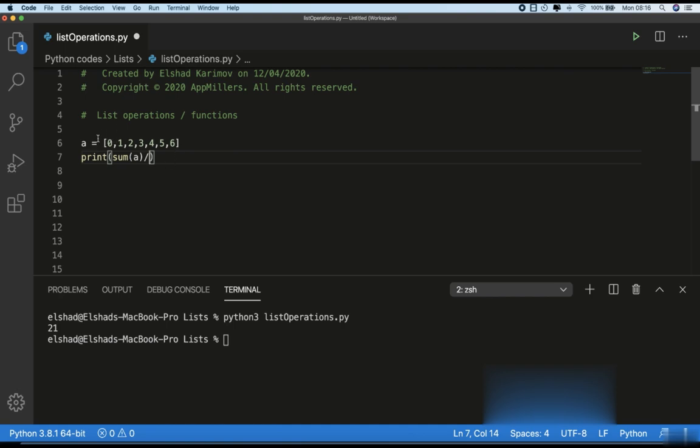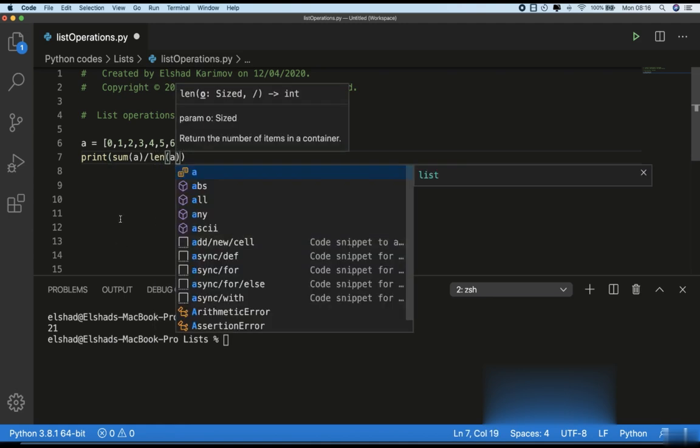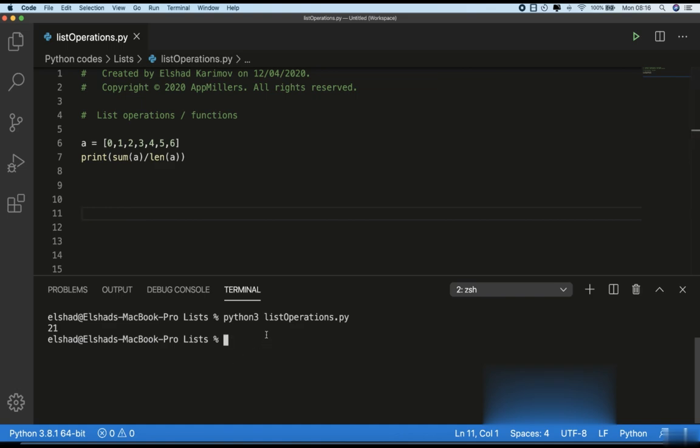So how can we find the number of elements here? We learned that by using the len function, we can find the count of elements in the list. So if I put it like this, save and run our code, you will see that the output is 3, which means that we have 7 elements over here, and the sum of these elements is 21. So 21 divided by 7 is 3. By using a combination of these functions, we can find other values as well, which is very useful.